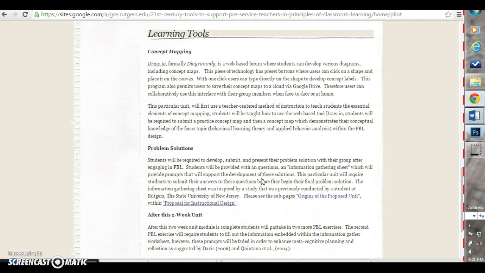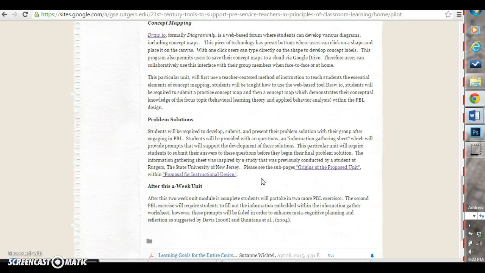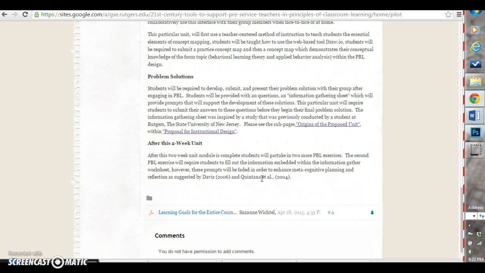The learning tools that I'm going to be using are concept maps. To do so, I'm going to teach students how to use Draw.io, which was formerly known as Diagramly. This is a web-based forum where students can develop various diagrams and concept maps and share them in Google Drive. Problem solutions are another tool that I'm going to be using.